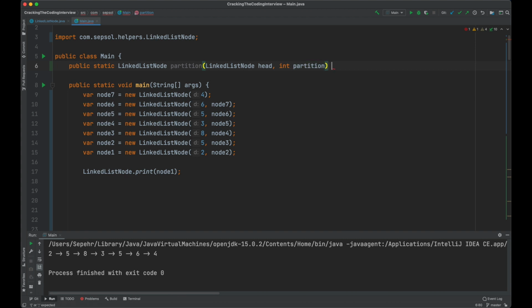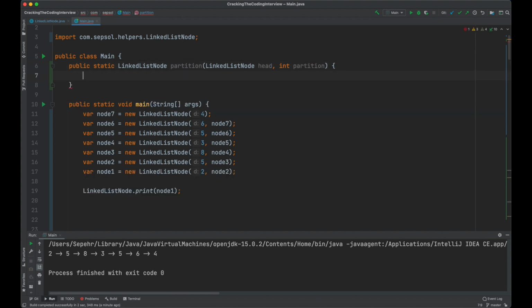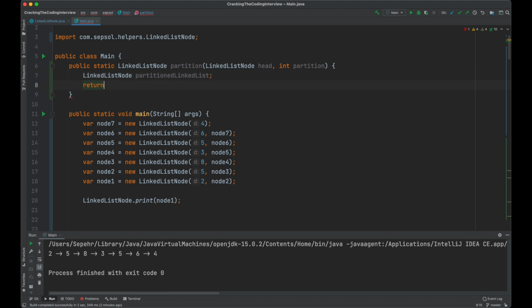Now let's go to the body of our function. So we want to create that new linked list node, and we will probably call it partitioned linked list, right? All right, let's call it that, and let's return that at the end. Partitioned linked list. So what is it saying? It's saying that it's not initialized, which is okay. So now, what should we do?